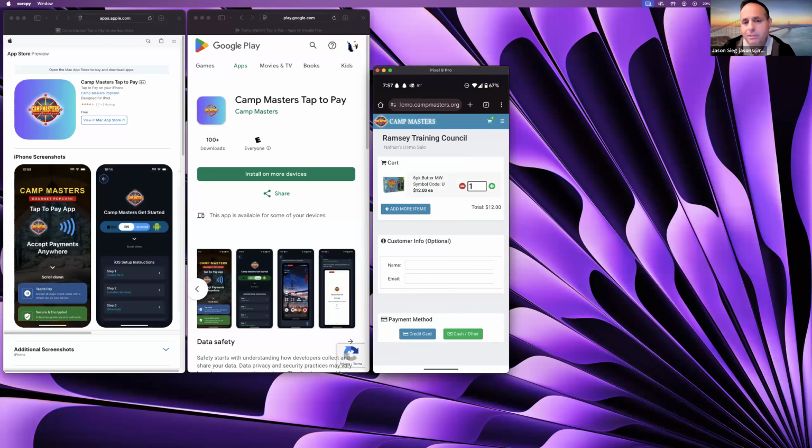Real quick, when you went to make a sale, if you were doing a storefront sale, there would have been a button at the top that said storefront, correct? That is correct. Okay, yeah. Yep.